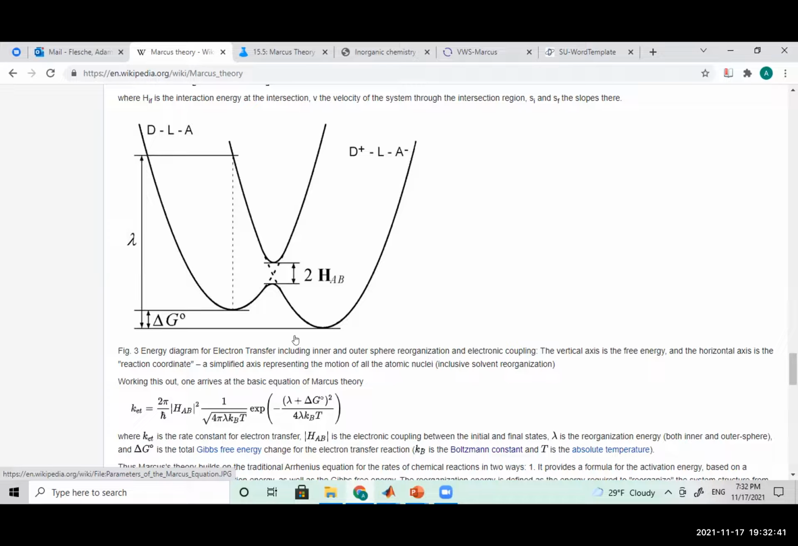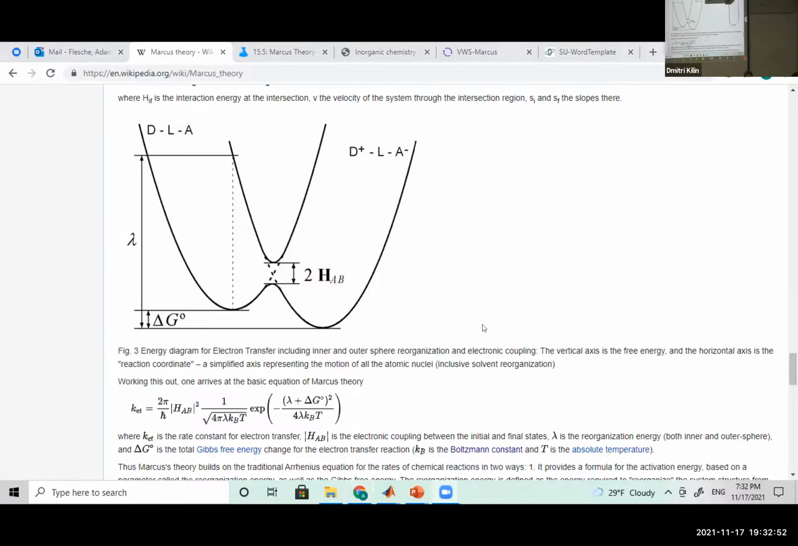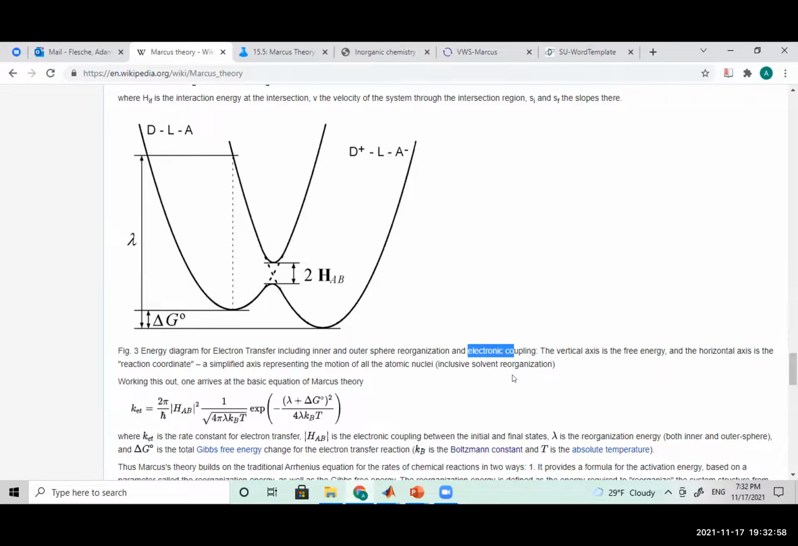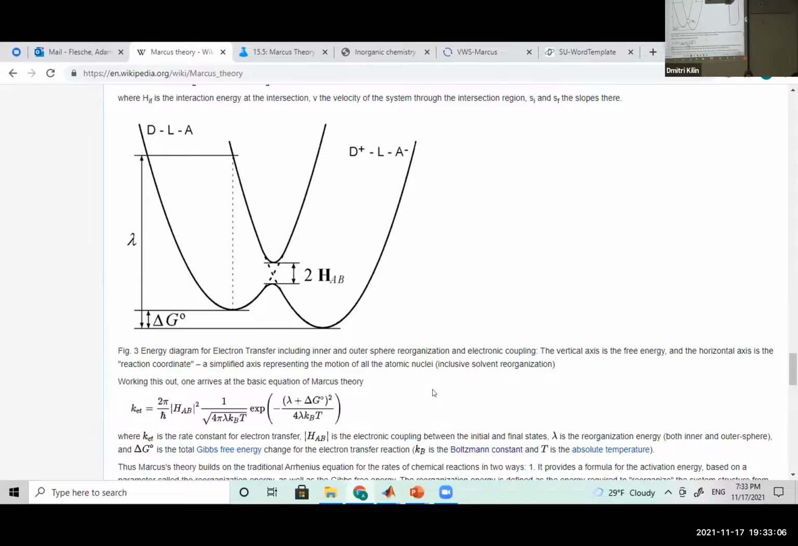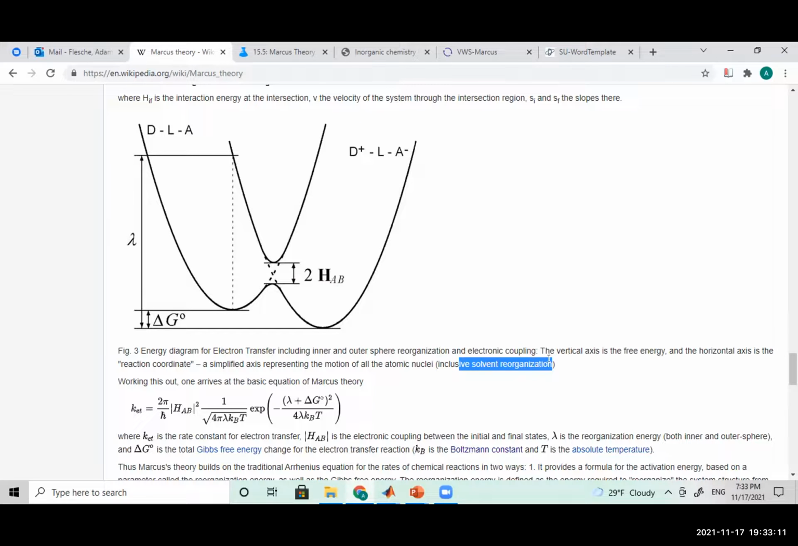I believe it's just maybe. Your Wikipedia tells it. Oh, does it? Yeah, you're right. Slowly move your mouse lower. Electronic coupling. Stop. Wait. Oh, is it just next in the brackets? Oh, solvent reorganization.